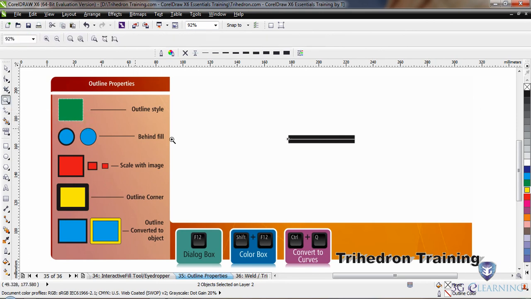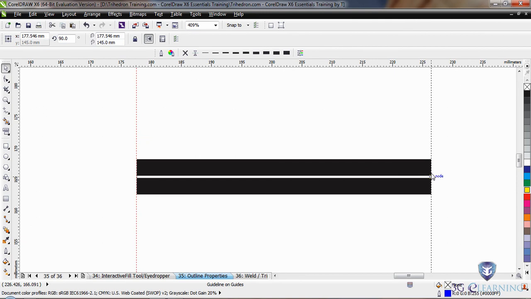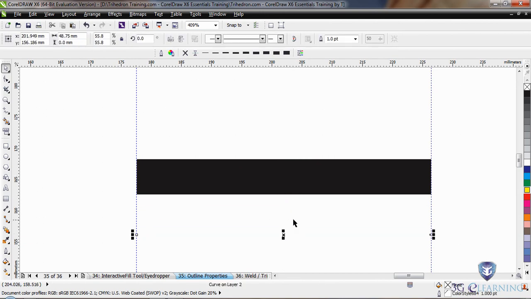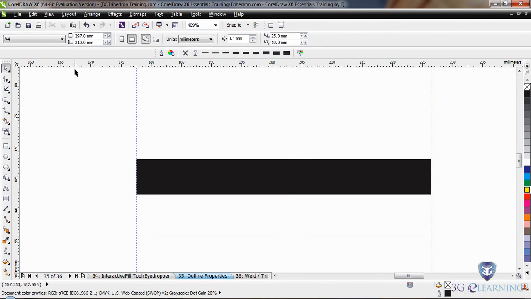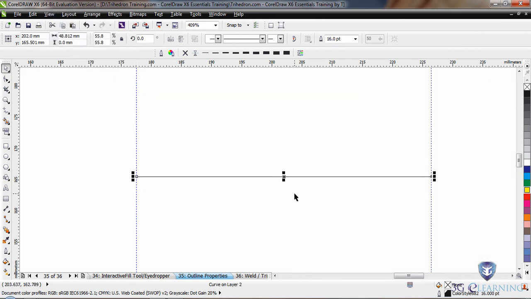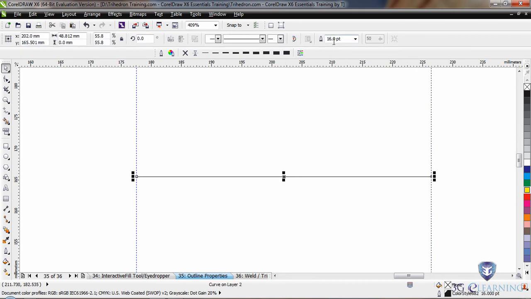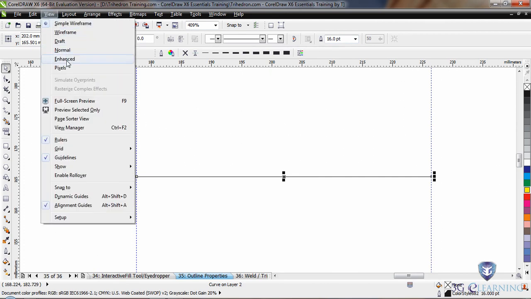I am going to zoom in. What I have here is an outline, one single line that has a very thick pointed outline around it. I have just put that white there to depict it for you. Let me go to View and Simple Wireframe. All this is a single straight line that has a 16-point outline. Now here is all I want to show you.